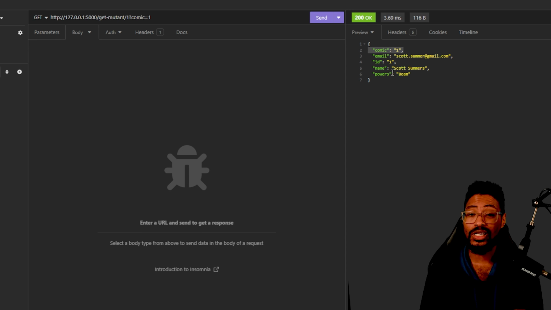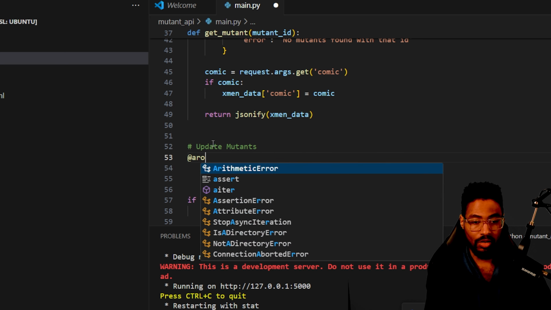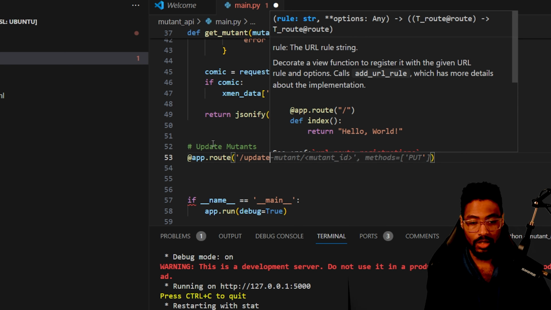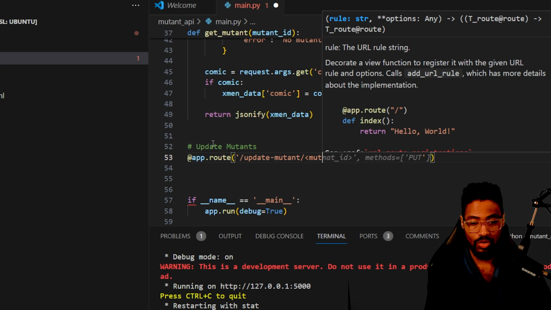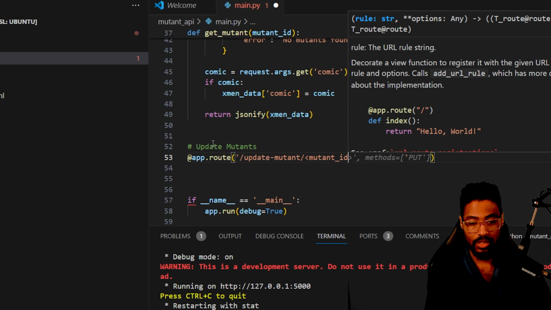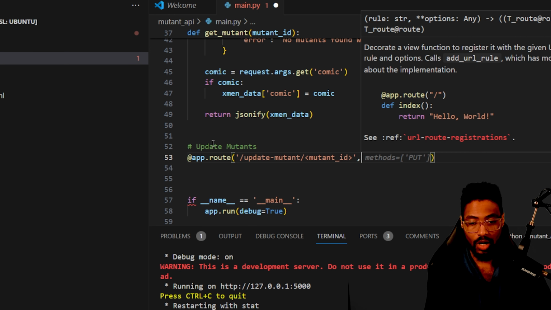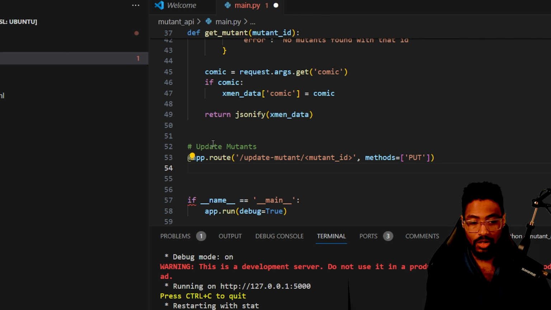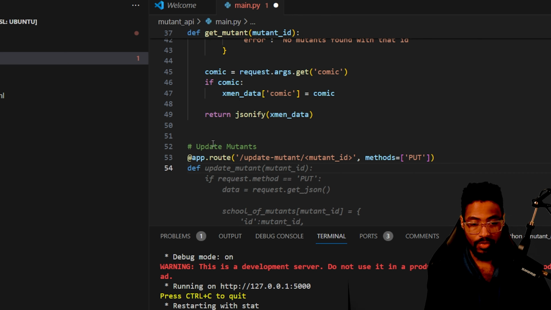Now we need to talk about how we would actually update this information and delete it. Okay, so let's update. To do that, we're going to need a route as well. Here we'll say app.route, which will be update-mutant based on the mutant ID. And this time we are going to need that methods situation. So we'll say methods equals PUT. Here we will then do a def update_mutant based on the mutant ID.